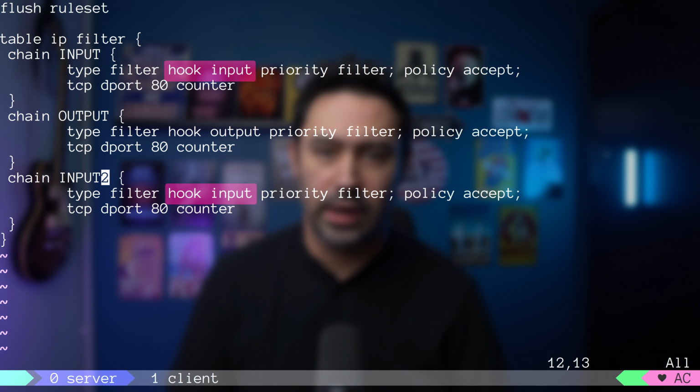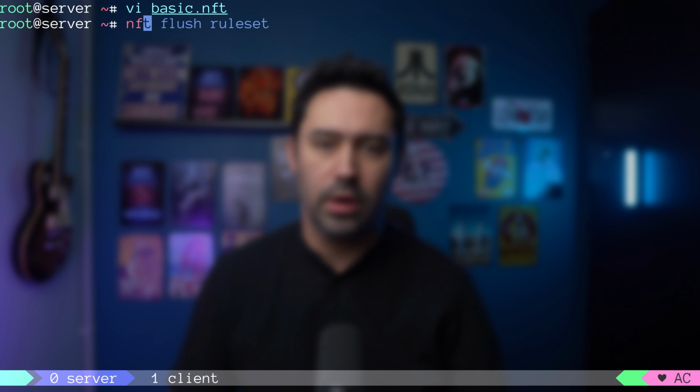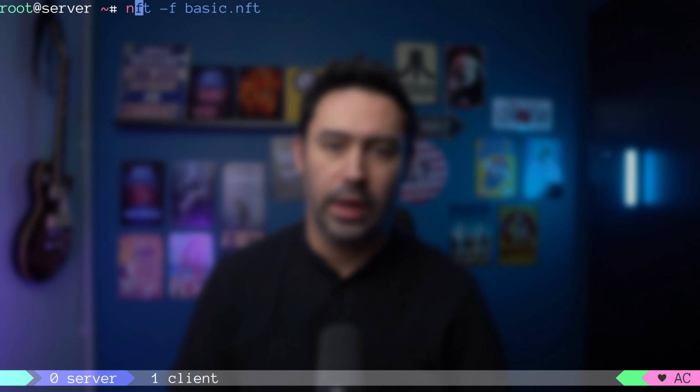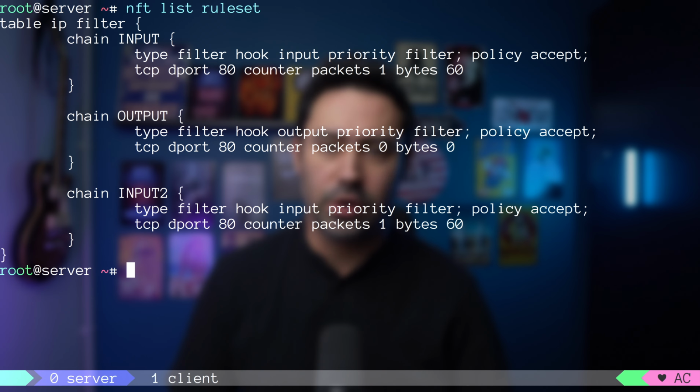Let me create a new chain and attach it to the same input hook. This will cause both chains, input and input 2, to process incoming traffic. I will load the configuration and perform connection attempt from a client machine to port 80 TCP of our server. If we list the configuration, we discover that counters increased for both input and input 2 chains.